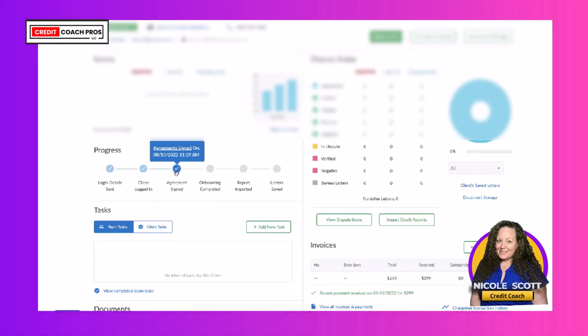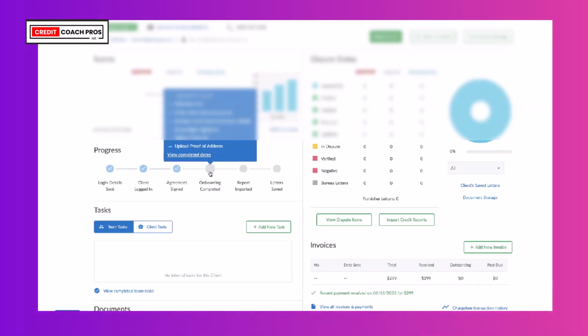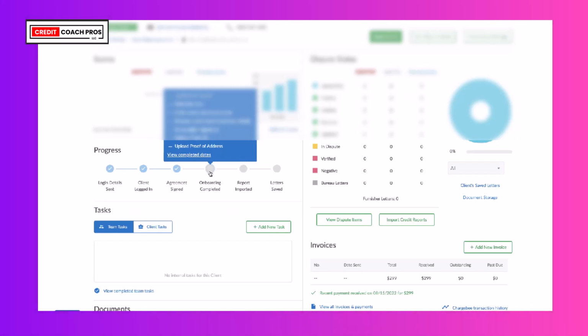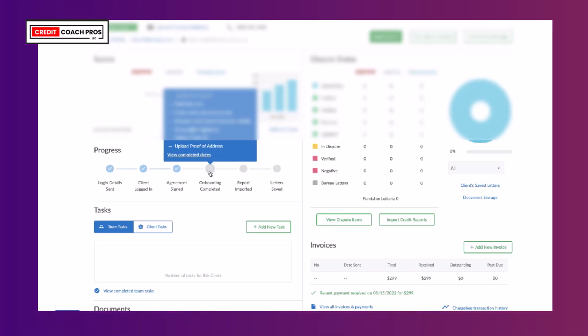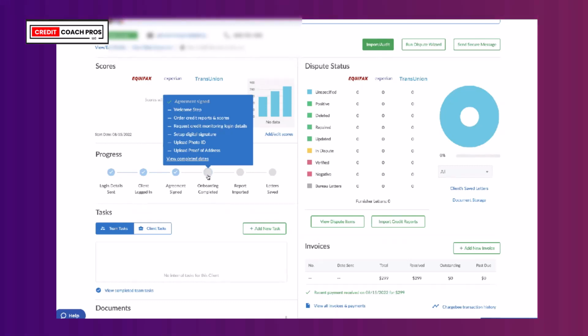They signed their agreement, but their onboarding process has not begun yet, right? Because a lot of clients will get through making the payment, signing the agreement, and then it just kind of stops. So we have to reach out to those clients and say, hey, I still need you to upload your documents, do your credit monitoring, stuff like that, right? So in this video, we're actually going to cover all of the different steps, so that way you can get your clients properly onboarded. Okay.